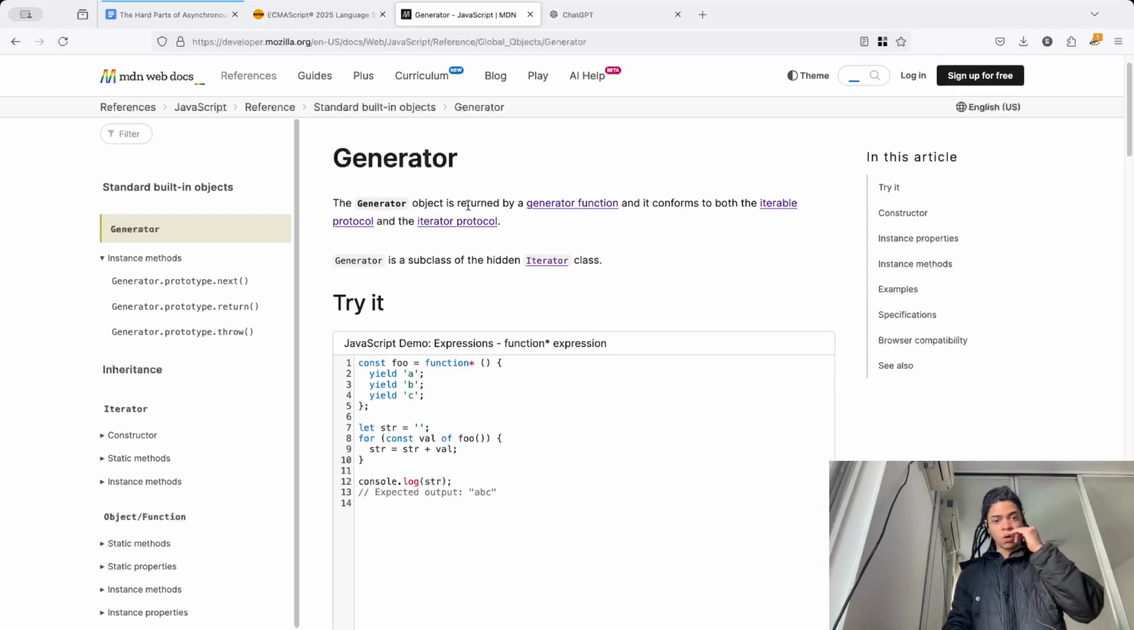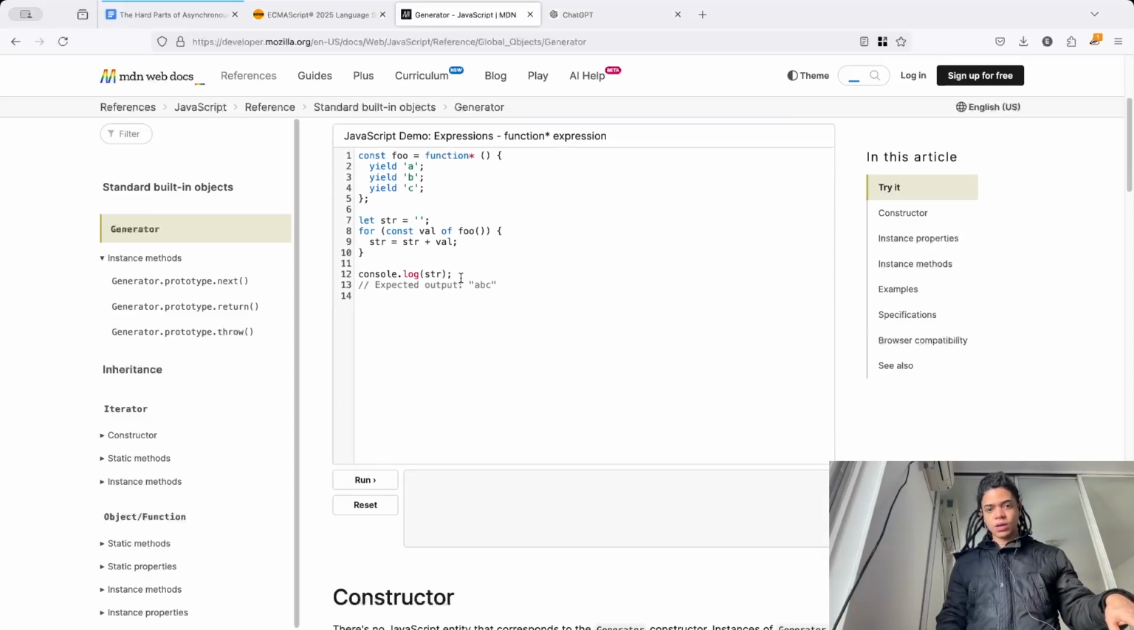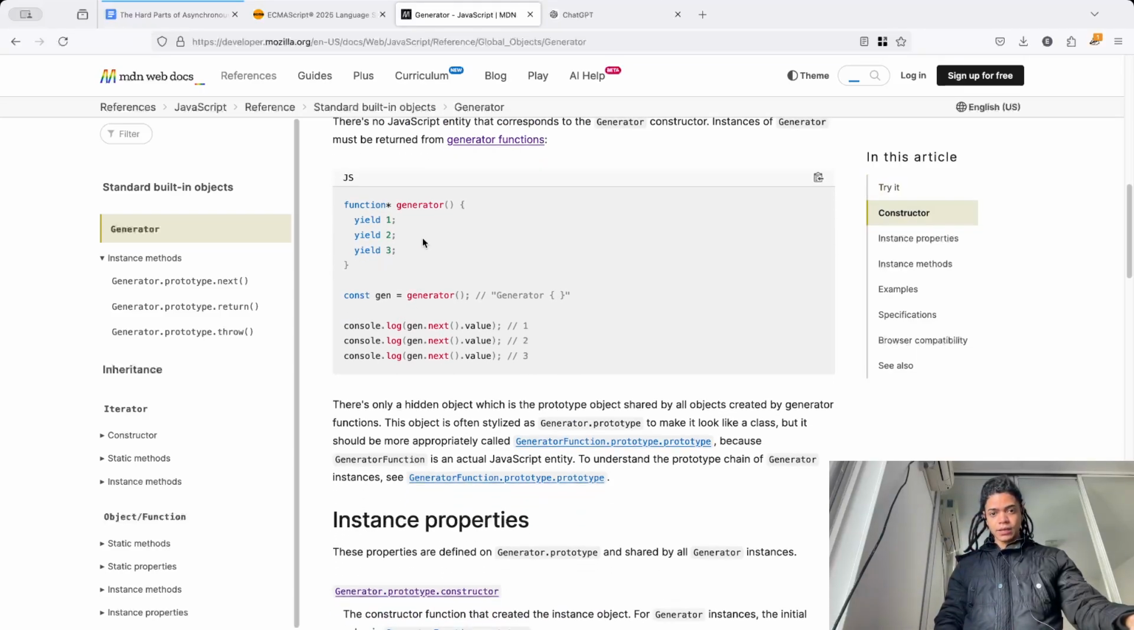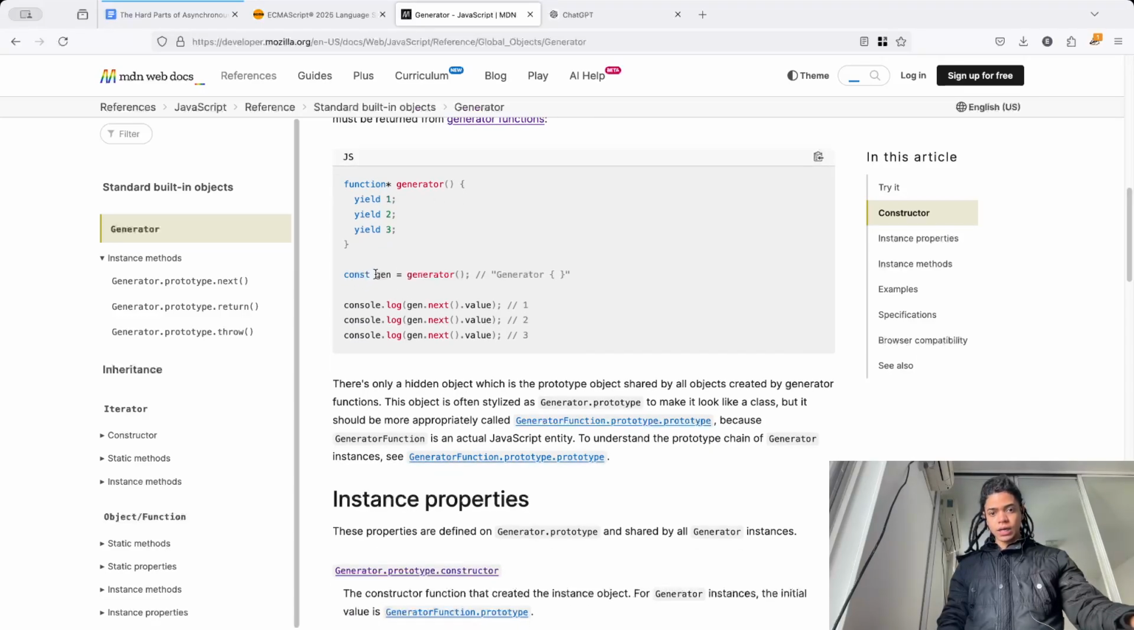Okay, the generator object is returned by a generator function, and it conforms to both the iterable protocol and the iterator protocol. Generator is a subclass of the hidden iterator class. So for the constructor, there is no JavaScript entity that corresponds to a generator constructor. An instance of generator must be returned from generator functions, because the return is a generator object.